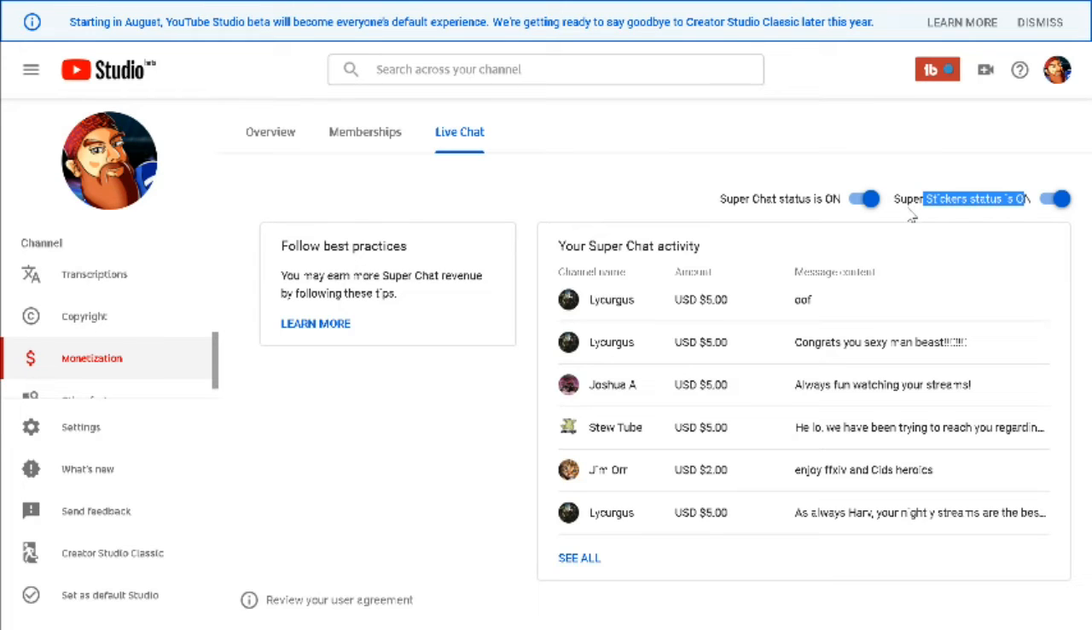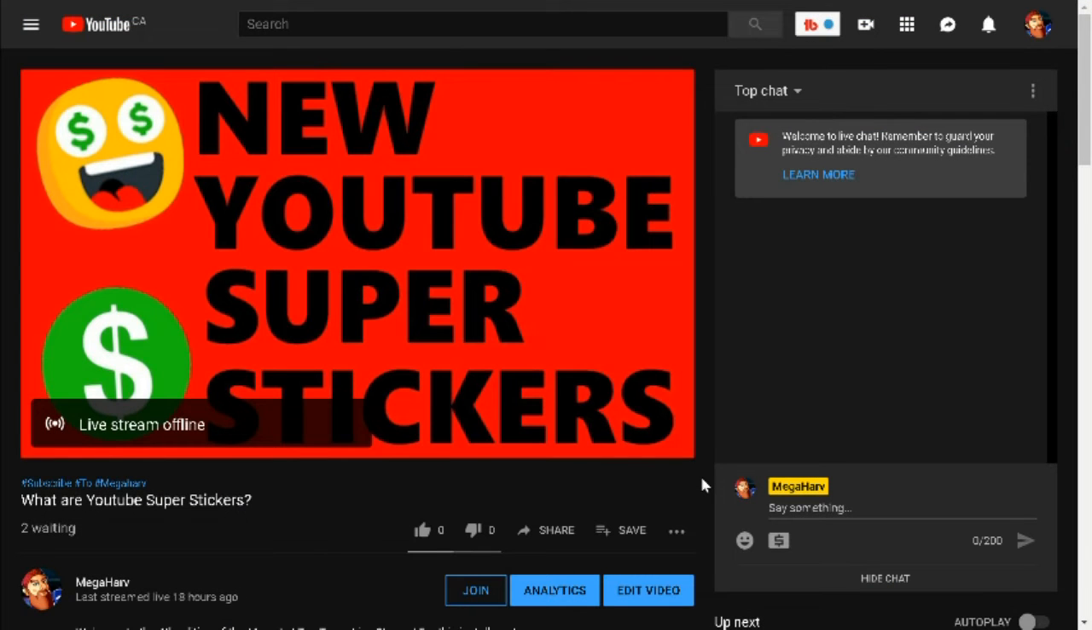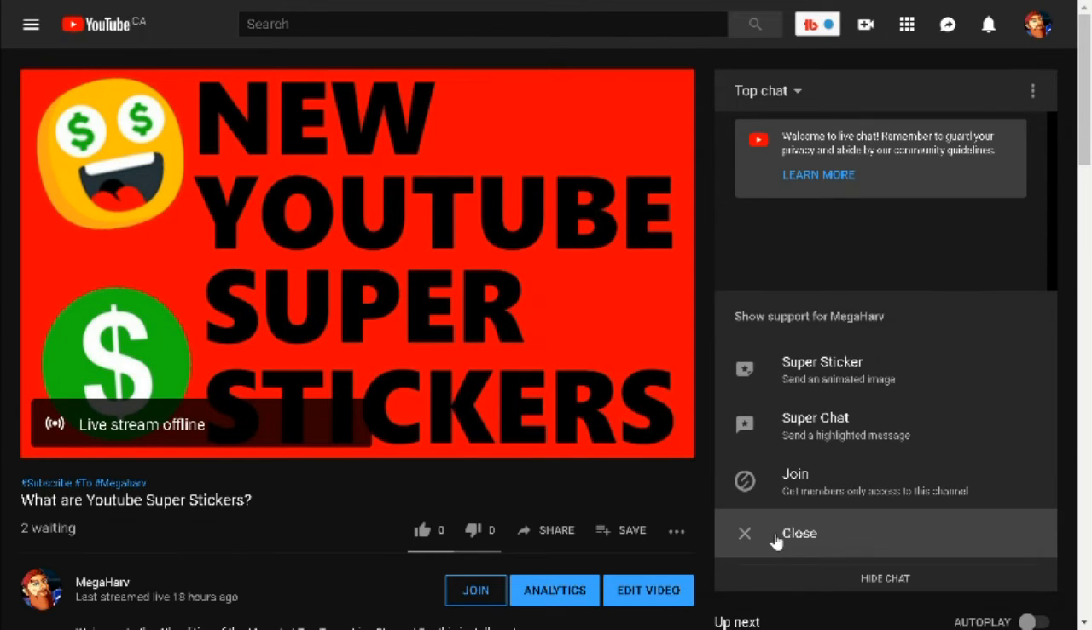Next, let's walk through the steps on how to support YouTube content creators through super stickers in their next live stream. To support your favorite creator with a super sticker, be sure to click on the symbol below where you would typically type in chat messages. However, do note that currently super stickers are not yet available on mobile browsers.